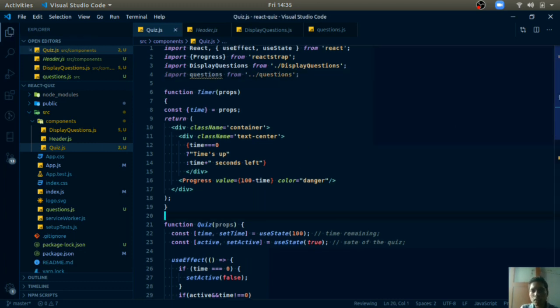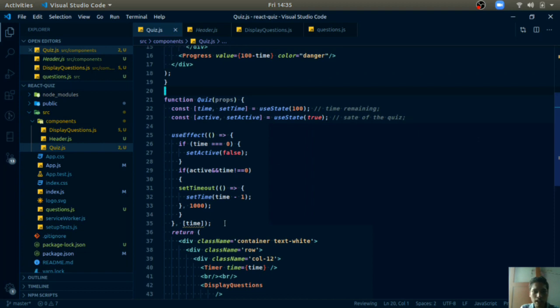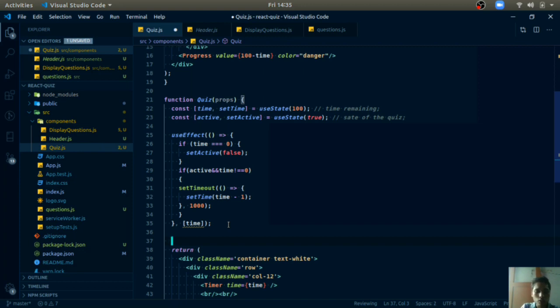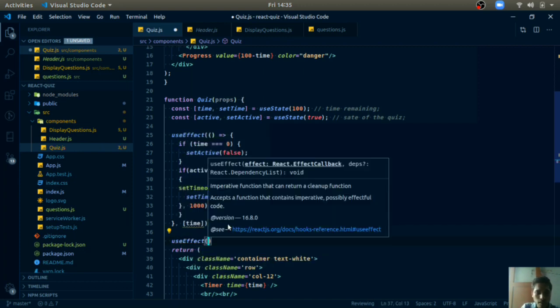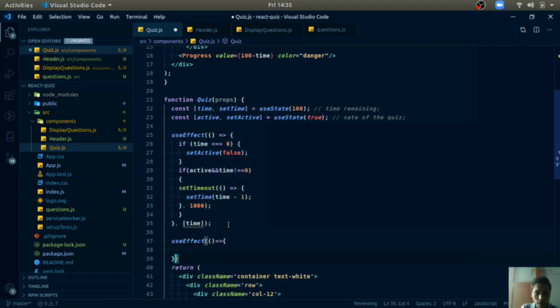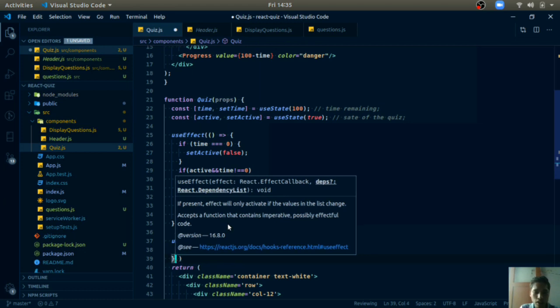But we want the questions to be displayed only in a specific amount. We don't want to display all the questions, and we also want the questions to be displayed randomly. So we will use the useEffect function here. I will tell you why. Just use useEffect, and inside this we will pass a callback function which will do the random shuffling here.